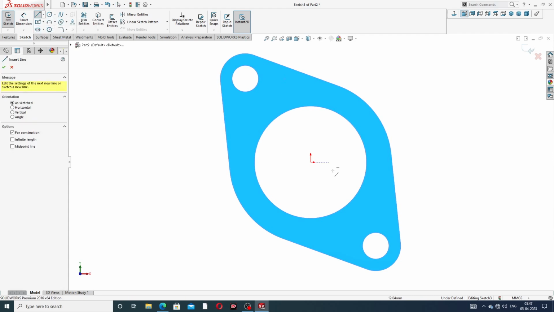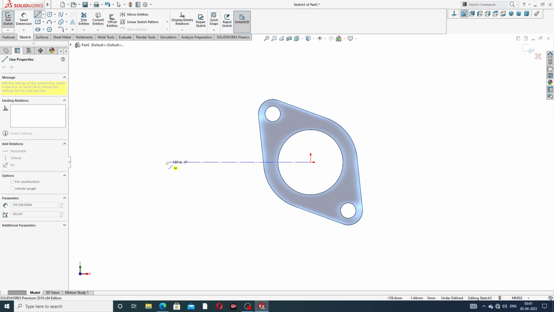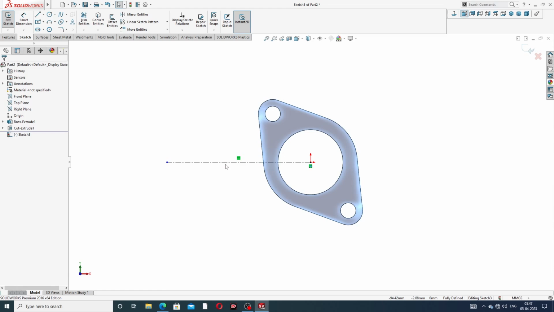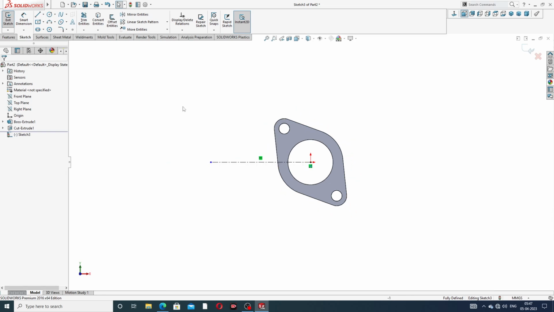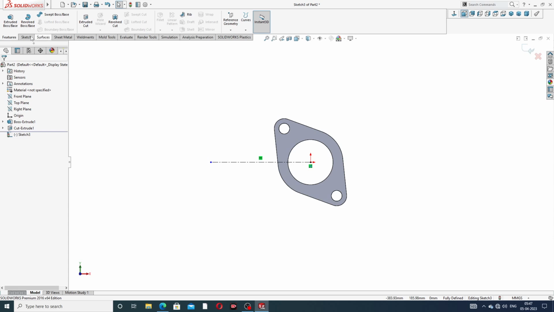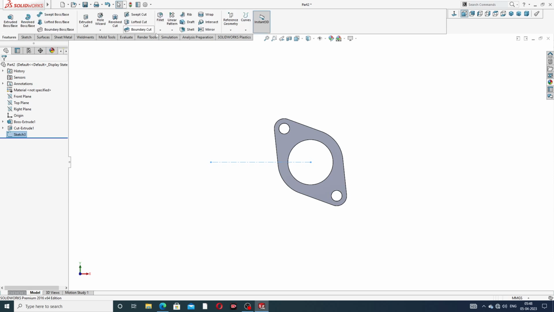Circle is a center line because this is a reference. Okay, this is very useful. Click a horizontal. Okay, and use an exit, and use a pattern, and the pattern is a linear pattern.